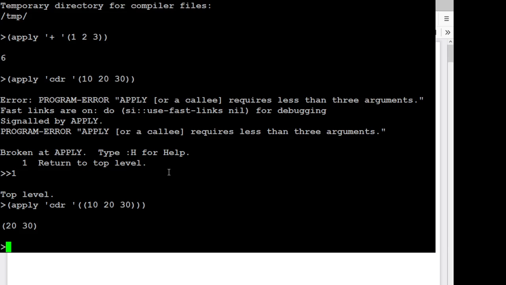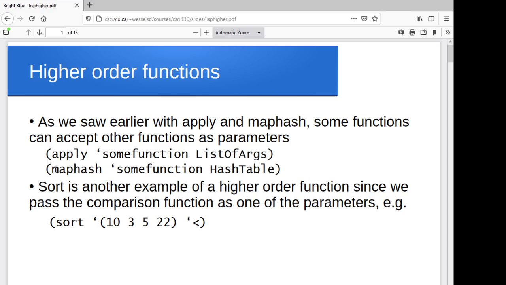So we can pass a function as a parameter to apply and send it a list of data values to use, and it calls the function on those values. All righty. Another example is the map hash function that we looked at earlier, where you give it some function and it runs that function on every key value pair in a hash table. There's another one where we can specify that I want to sort some list of values, and we specify what operator to use.